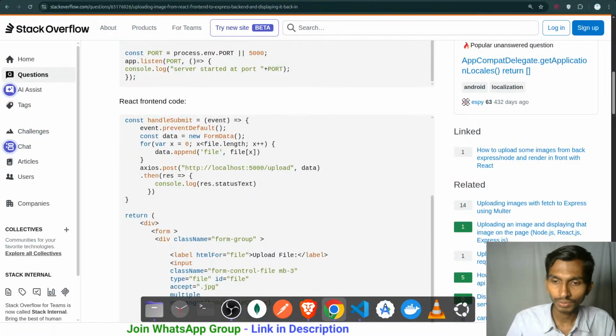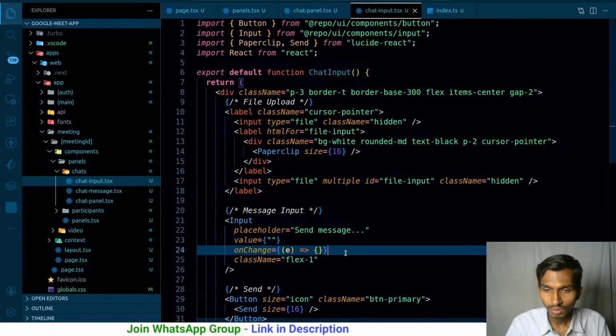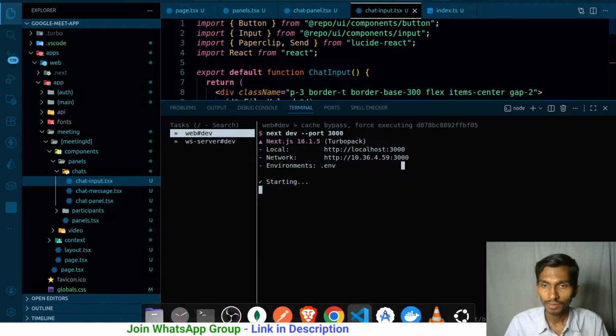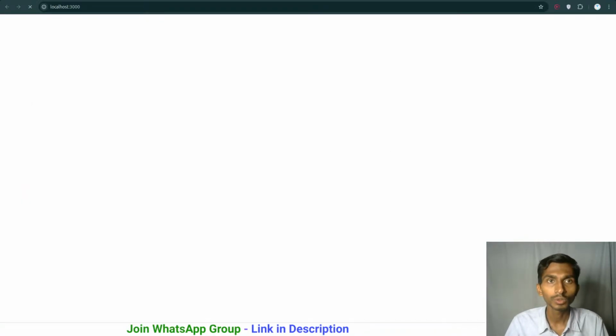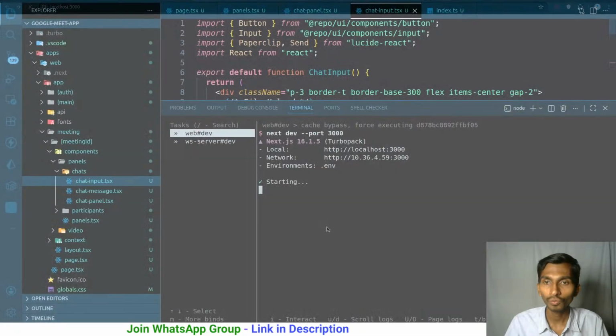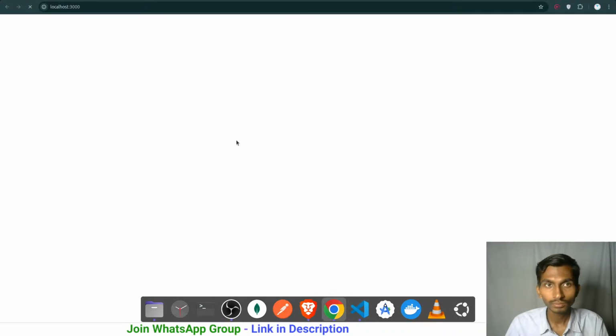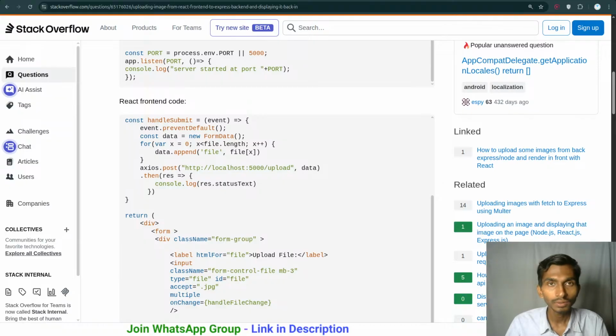Coming back to this, has it started running? It's starting, right? So meanwhile, let me open the project at localhost 3000. Hopefully it will start compiling this stuff. Alrighty, I think that's going to take even more time. Coming back to this one.